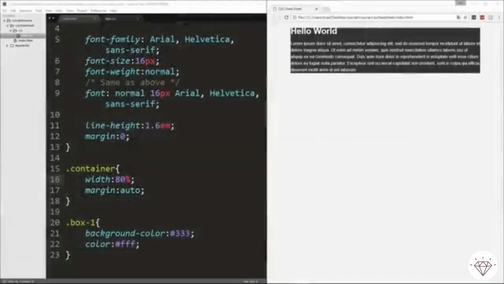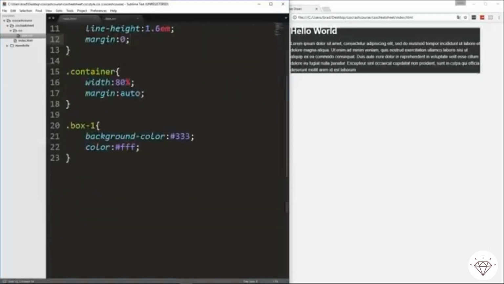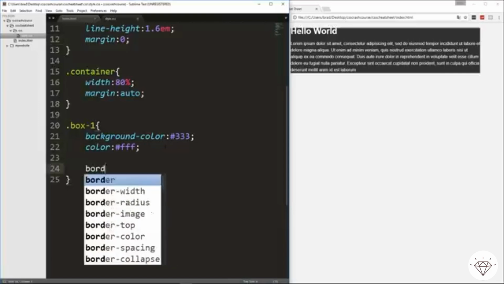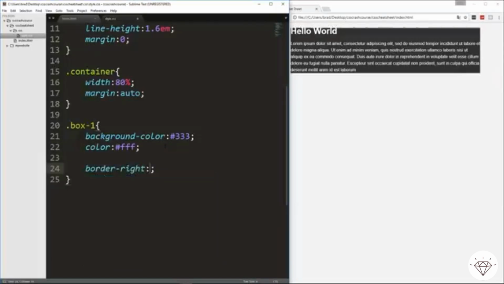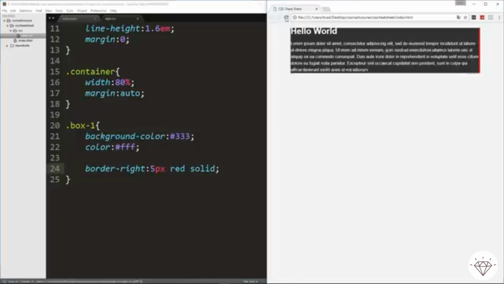All right. So what I'm going to do now is add a border to this just so we can see the difference between padding and margin more clearly. So for box 1 here, let's say border right. Okay, and we're going to set that to 5 pixels, red. Okay, so it's size, color, and then type or style, which I'll say solid. So let's go ahead and save that and reload, and you'll see that on the right we have a 5 pixel red solid border.